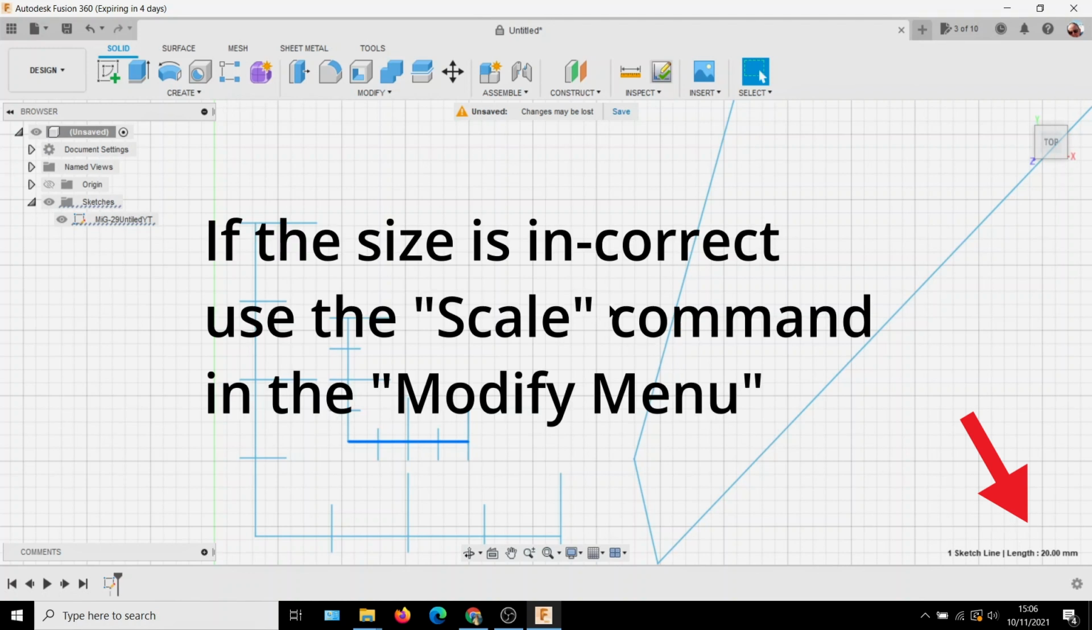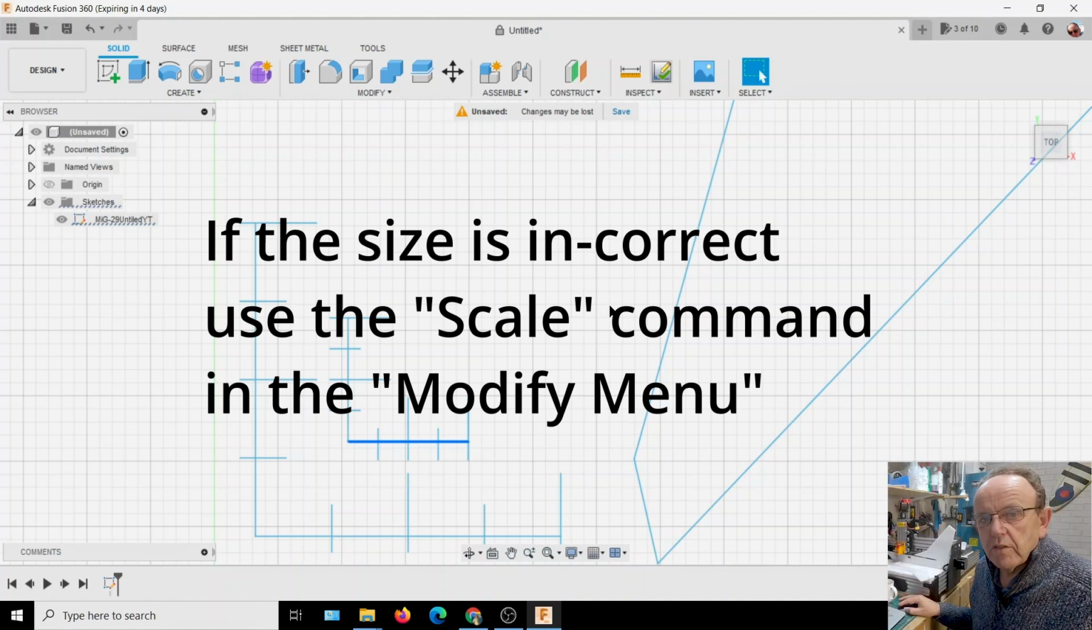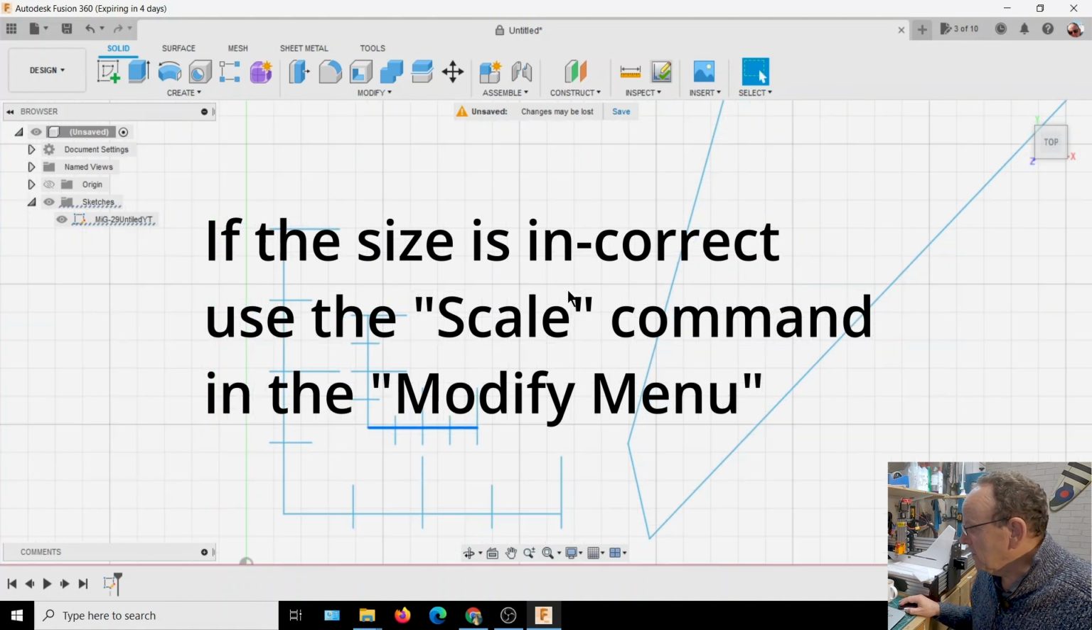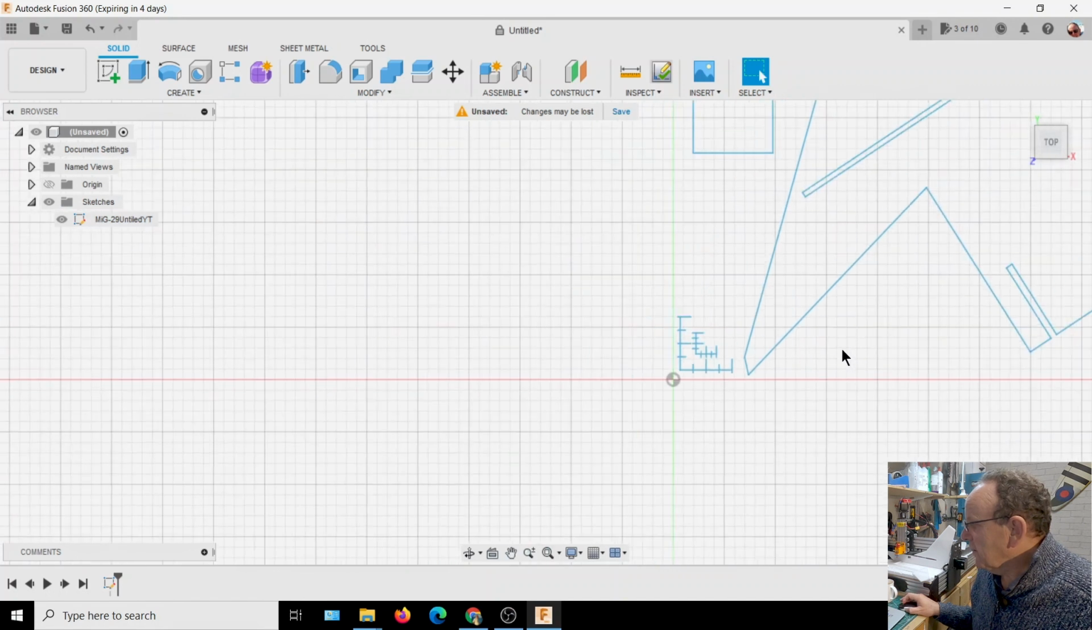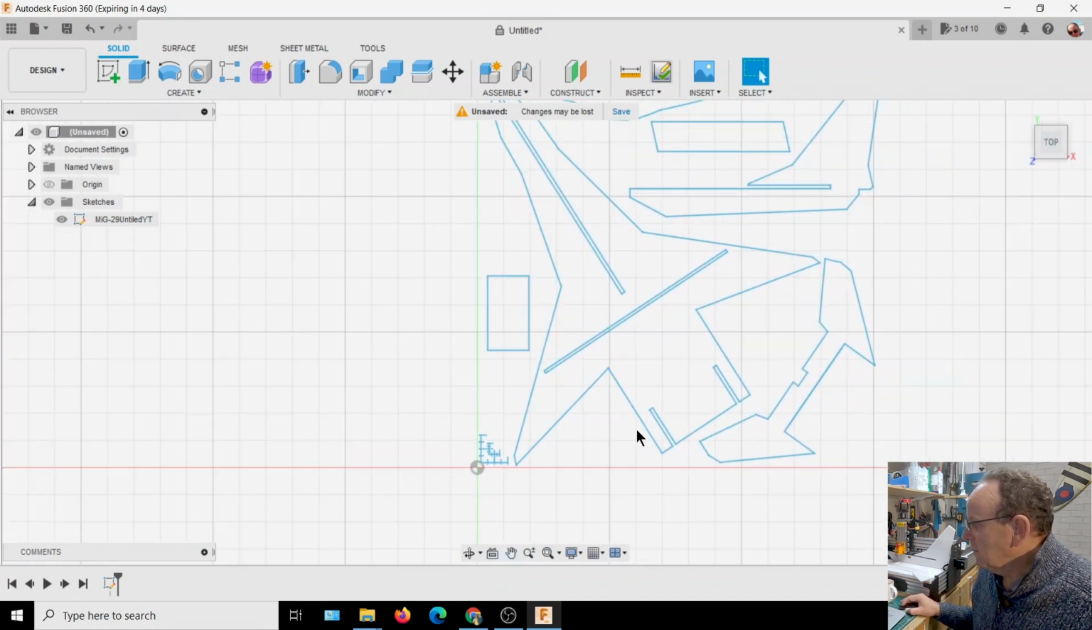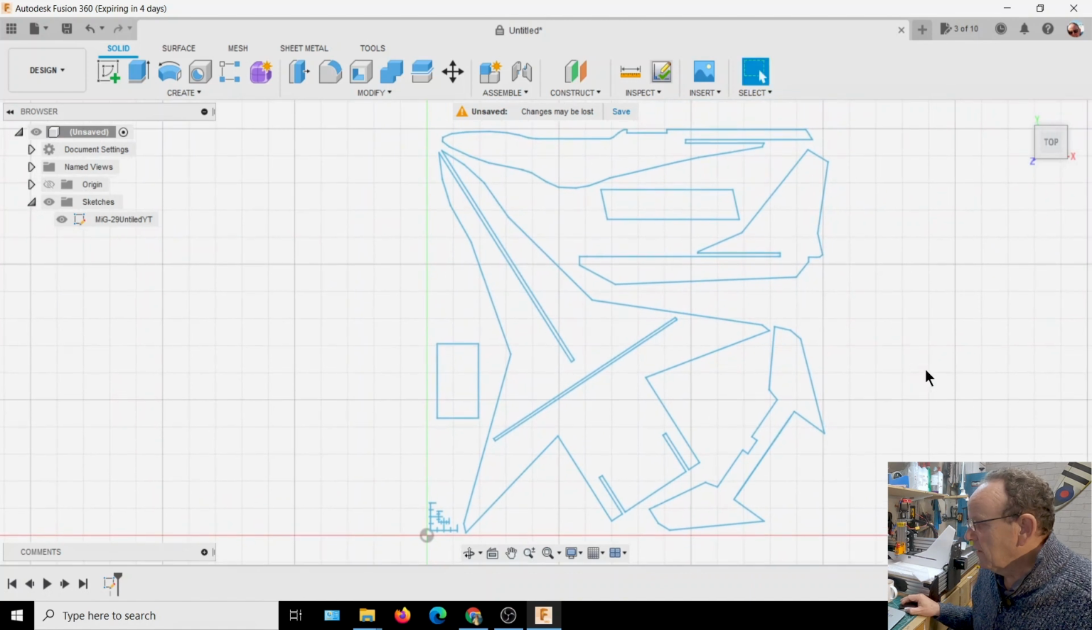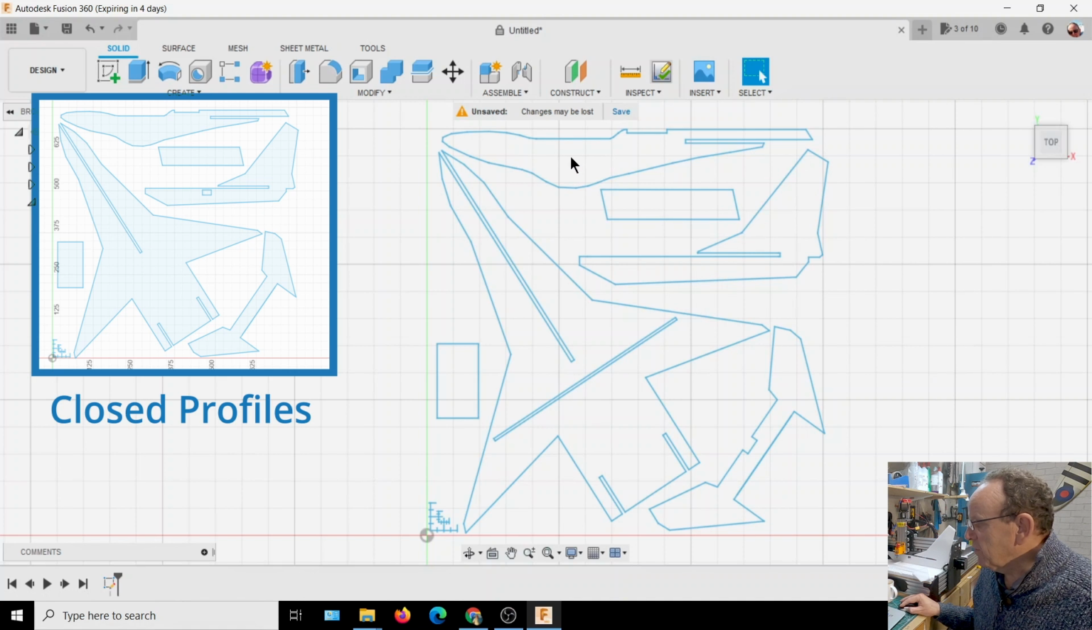So that's the reason for using the DXF within Inkscape, because it can save in millimeters. Now, if you prefer to work in inches, you could do the same in inches. So that's the other way to do it. Now, on the face of it, this PDF looks all right. But if you've used Fusion 360 before, to do most things, we need these profiles all closed. So where it's white in the middle, it should be blue.